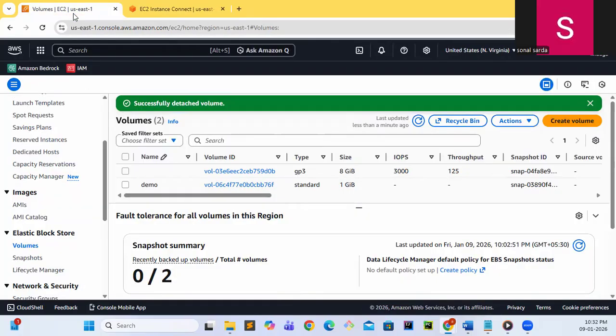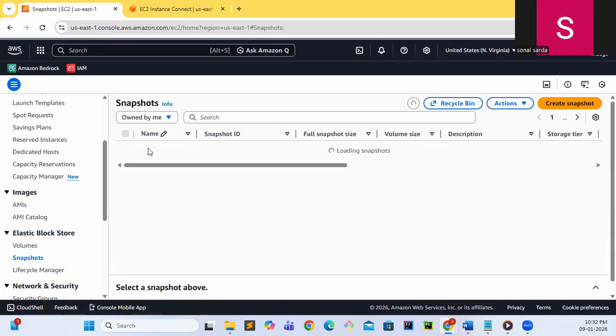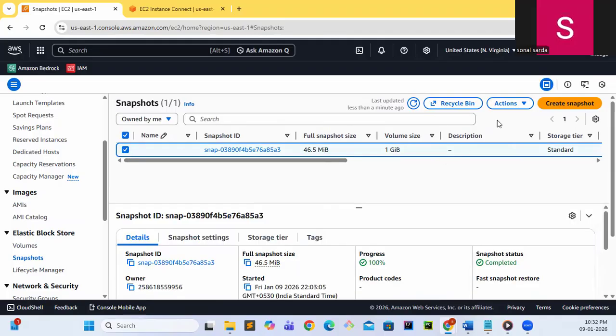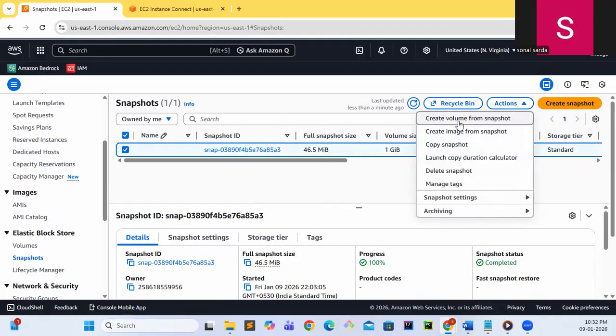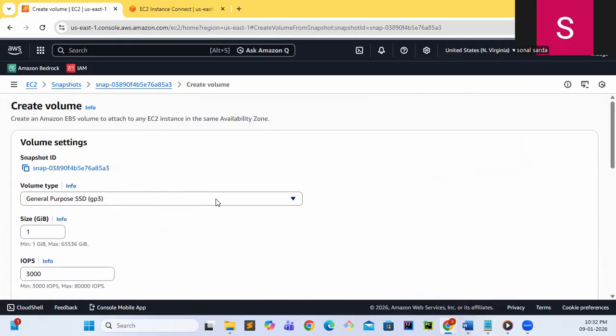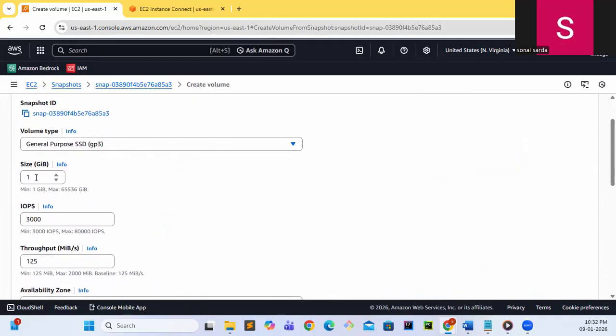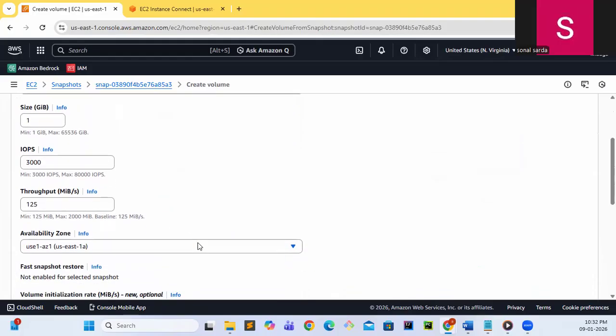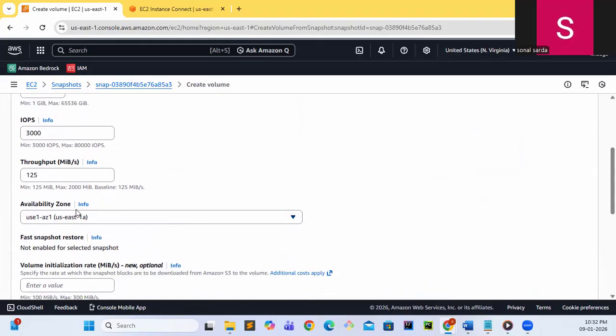Now I would want to restore the data. I already have the snapshot. So I go to snapshot, I select this, and I have an option here, create volume from snapshot. When I'm creating a volume from this snapshot, I can change the type of the volume and I can increase the size. The minimum size you should keep is equal to the original volume of which the snapshot was taken. The next important thing is the availability zone. This should match with your instance.